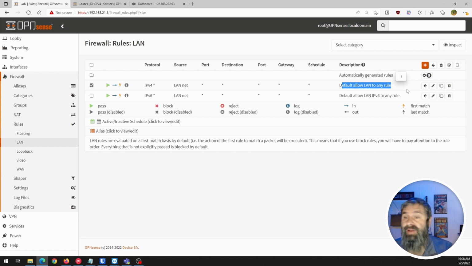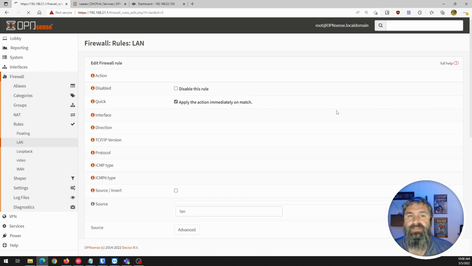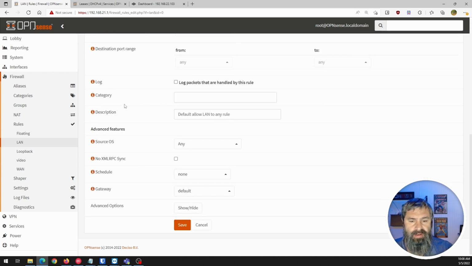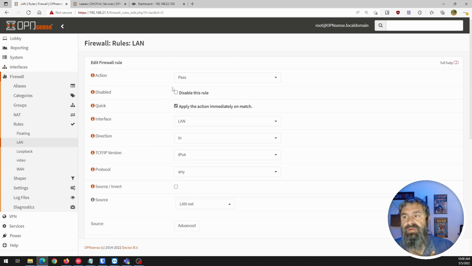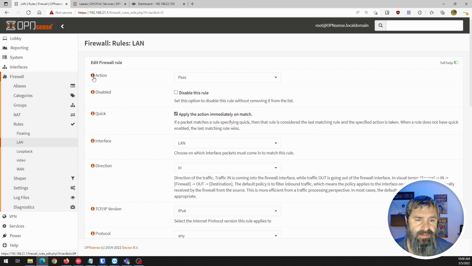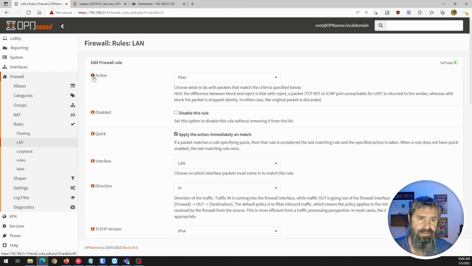Now I'm going to go ahead and edit this, and we'll look at it a little differently. When you go in here, you'll get a big list of options. If you're new to this, click on this icon to turn on the full help. That's going to help you decide what these rules do and help you along your way. First things first is action. If you click on these little arrows right here, it will minimize the help. So, action: pass. Let's pull that menu down.